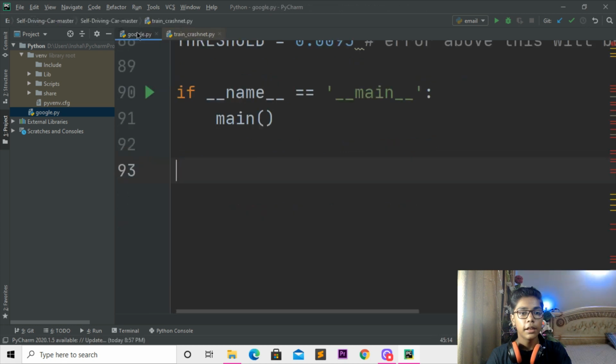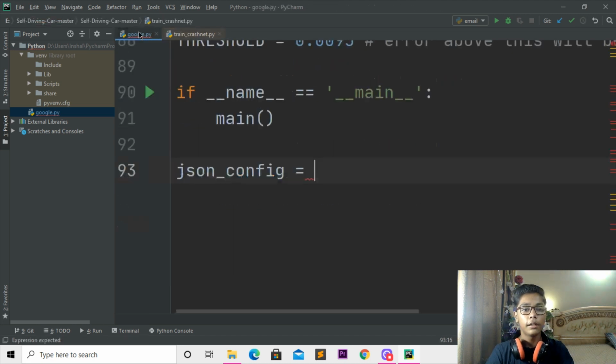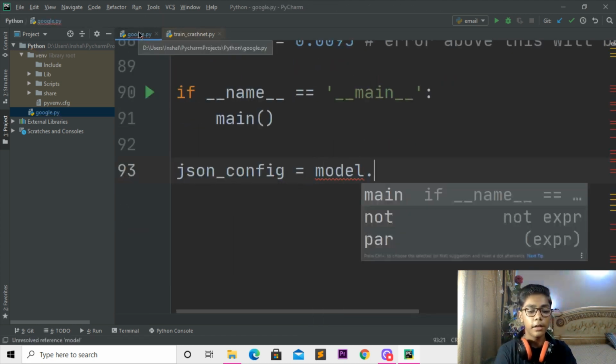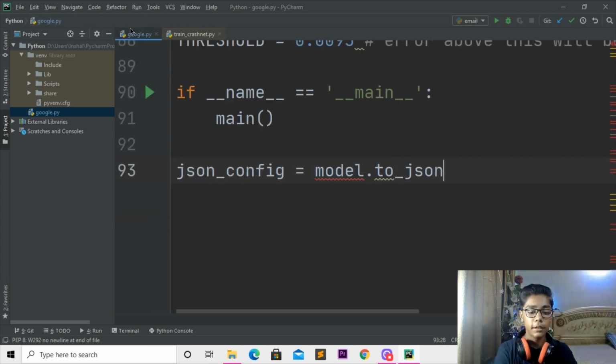Then you have to write here json underscore config. Then I'll be writing this equal to model, and here I'll be writing dot 2. And when you've done with that, here I'll be writing json. Then I'll be writing this bracket here. When you've done with that, here I'll be writing indent equal 4.